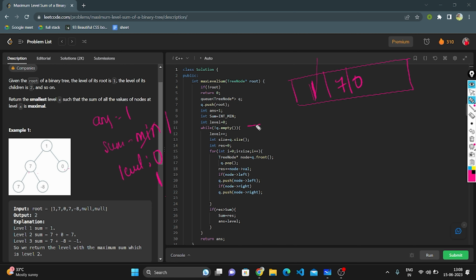Now checking the condition again. The queue is not empty, because 7 and 0 are present in the queue. So now level will be 2. The result will be 0. Now the for loop will iterate 2 times, because there are 2 nodes in the second level.